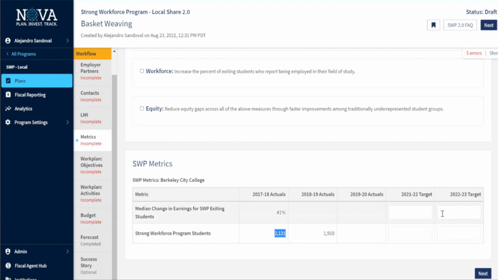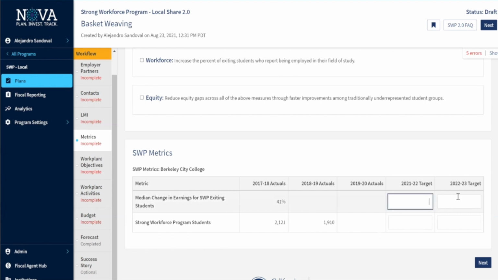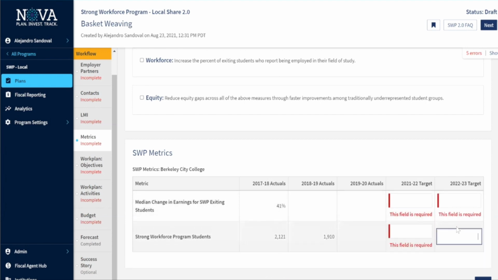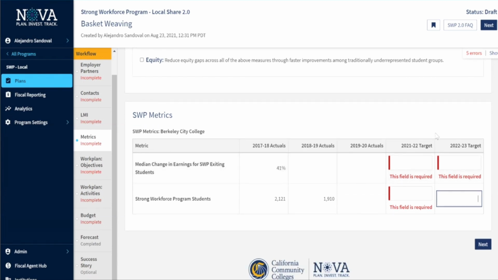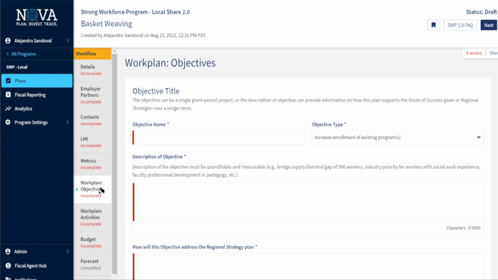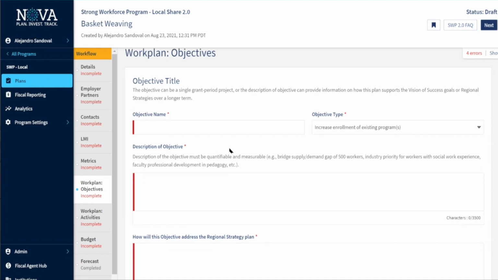When we have the actuals, you're able to plan with targets. We want to make sure that you are planning properly. Maybe not something super motivational that is going to be a pie in the sky number, but something that's more of a realistic goal that you can attain within that target year. So once we complete our metrics, we're going to move on to work plan objectives.